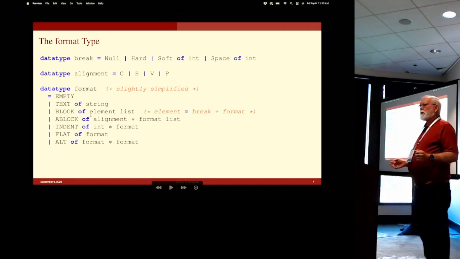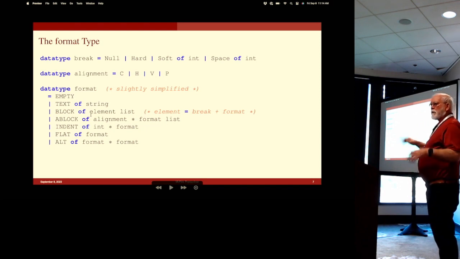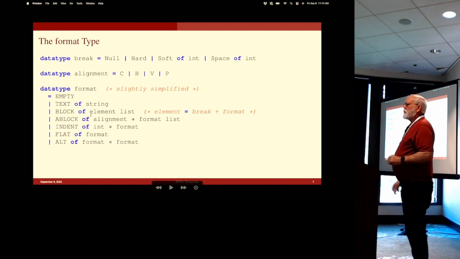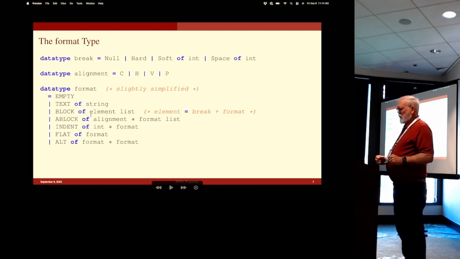So here's some code. This is the definition of breaks, alignments, and formats. So breaks, as I mentioned, are hard, soft, space, and a null break for completeness. Alignment is C for compact, H for horizontal, V for vertical, P for packed. And then a format is defined by these 7 constructors. The primitive formats are empty and text of string. Okay, so those are atomic.